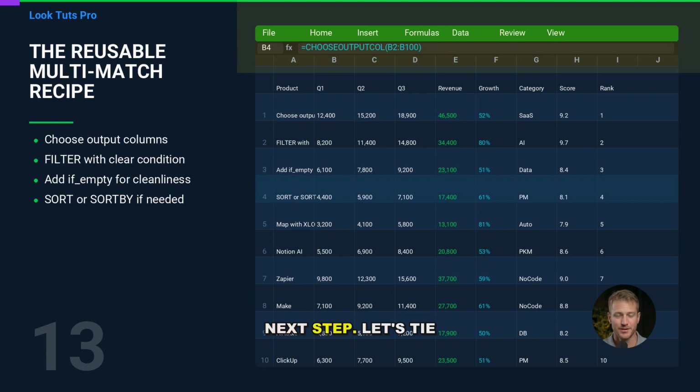Next step. Let's tie it all together with a reusable recipe you can memorize. Step 1. Decide the output, one column or multiple columns. Step 2. Write a filter with a clear include condition. Step 3. Add if empty so the sheet stays clean. Step 4. If you need ordering, wrap it in SORT or SORTBY. Step 5. If you need mapping, use XLOOKUP on the filtered column, not row by row.